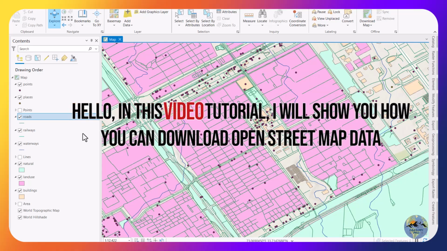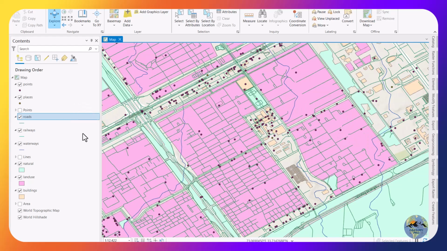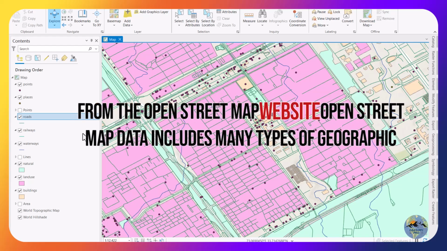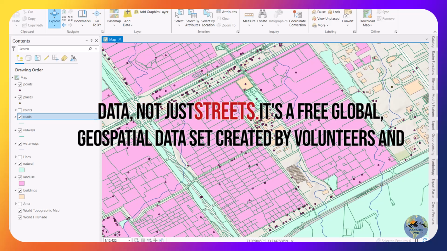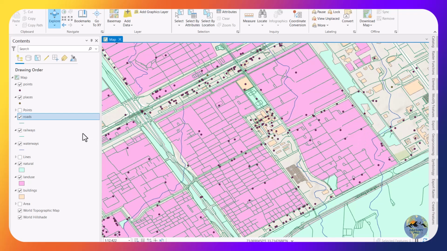Hello, in this video tutorial, I will show you how you can download OpenStreetMap data from the OpenStreetMap website. OpenStreetMap data includes many types of geographic data, not just streets. It's a free global geospatial dataset created by volunteers and organizations.